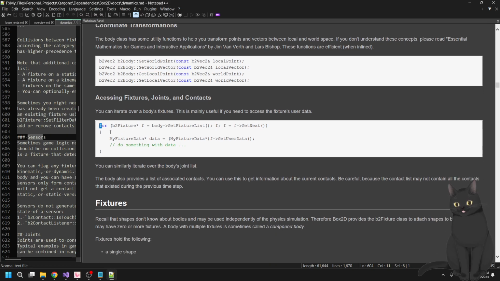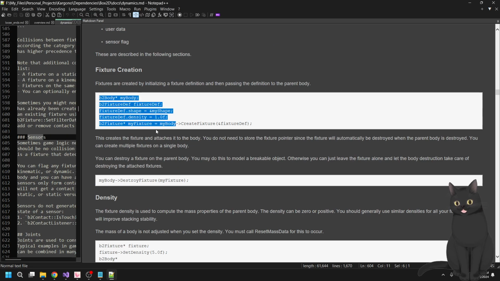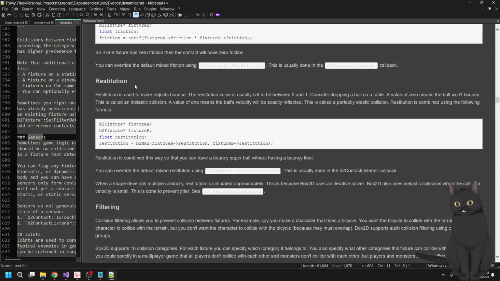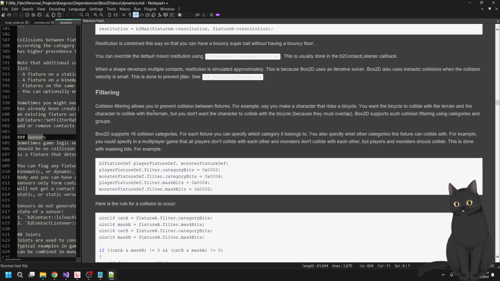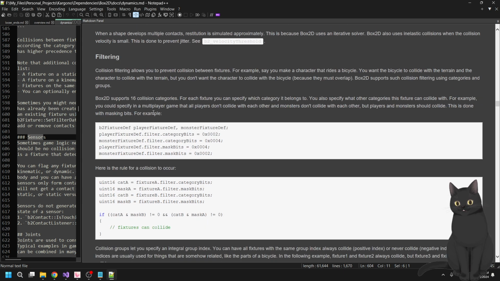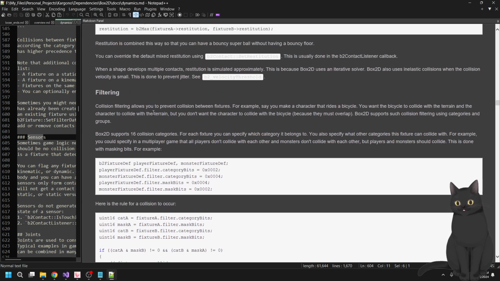Okay. Fixtures and joints. I think this is just talking about all the things you can deal with in fixtures. Restitution. Mix and balance, yep. Filtering allows you to prevent collision between fixtures. For example, say you make a character that rides a bicycle. Terrain can collide with it, but you don't want the character to collide with the bicycle because they must overlap.